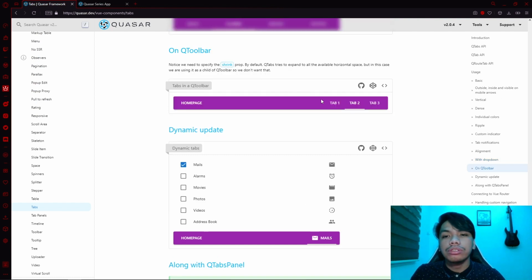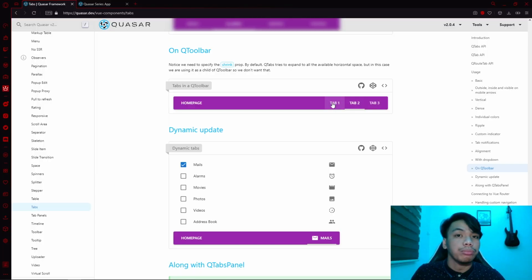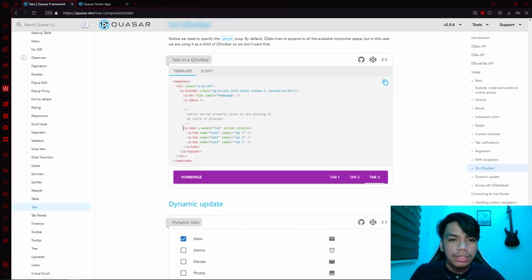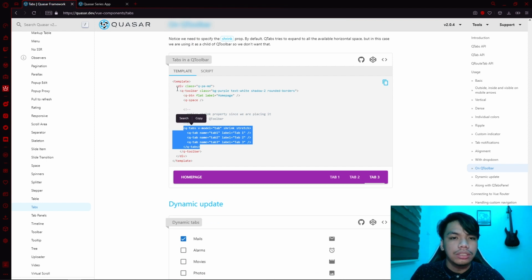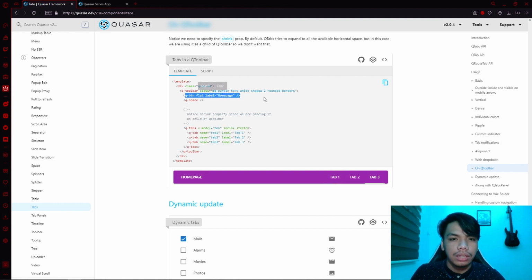Aside from that, you can also use the QTabs on a Qtoolbar, as you can see in this example they provided. So this entire bar here is a Qtoolbar, and inside a Qtoolbar they added a QTab. So if you take a look at the code, here's the QTab, and then here's the Qtoolbar. So as you will notice, they have an entire QTab right here, and then here's the homepage button, as you can see on the left.